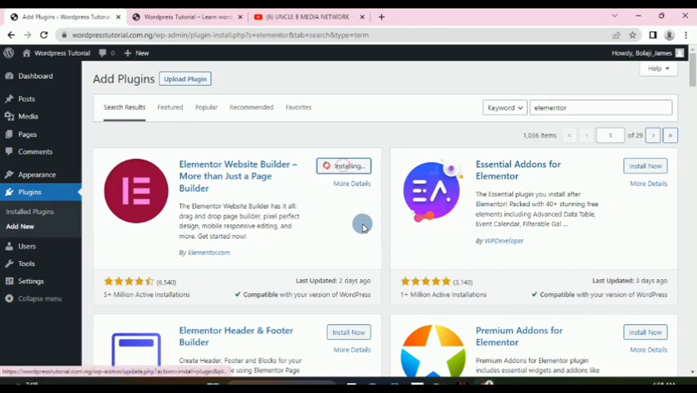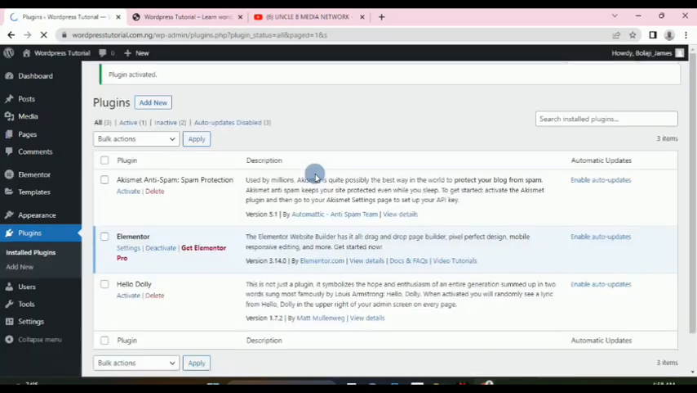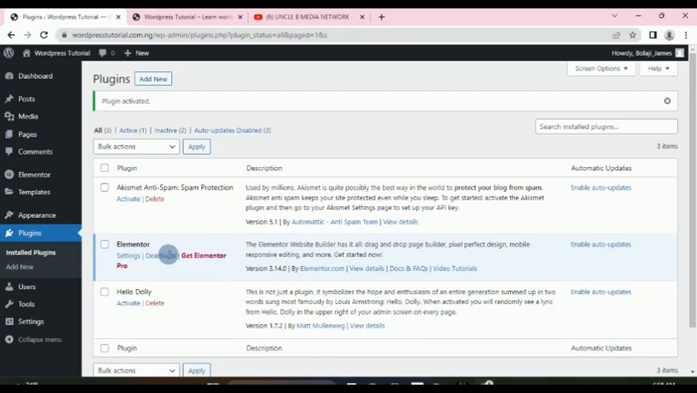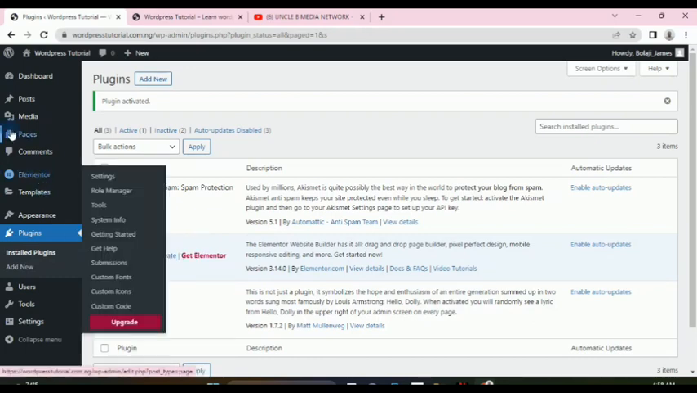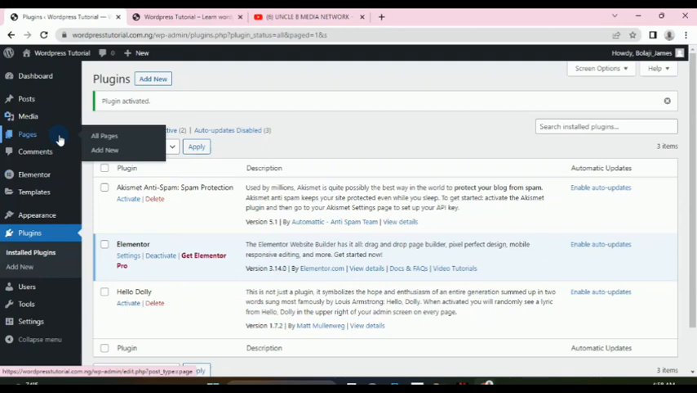So let's install Elementor. So we install Elementor, and okay, it's installing. And then we can activate. Okay, so once it's activated, we can see Elementor here. All we need to do now is go back to pages and say add new.